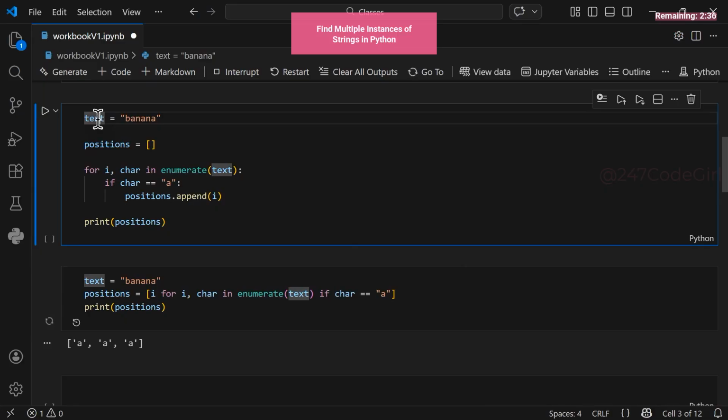Here I have a variable called text. It has the word banana in it. So that's a string. Then I have an empty variable here. This will be of list type. List type is denoted by these square brackets. And if you think, what is a list?